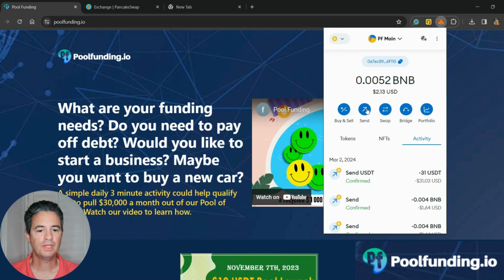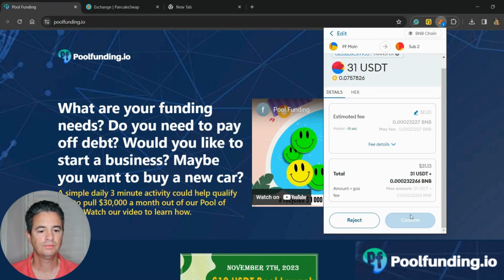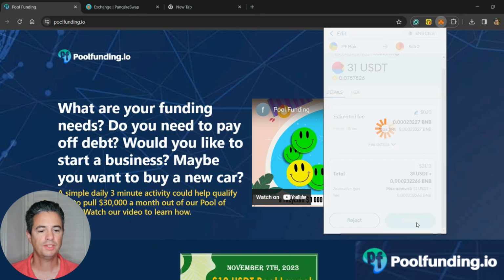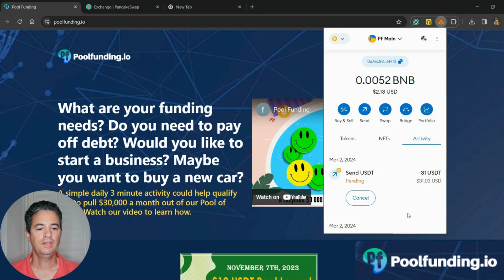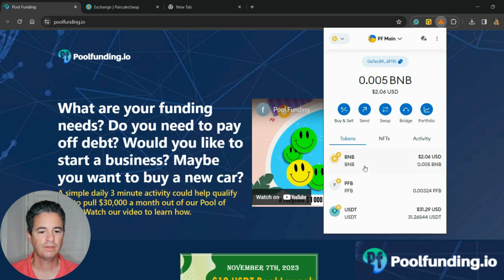So we're going to do the same thing again. We're going to send to the other one, and we're going to pick USDT again. Let's do 31. Next. Wait for it to finish processing. And here we go. Just have to wait a few seconds. It'll go again. Oh, look how fast that one went. That's usually how fast it goes. It goes pretty fast usually. So now you have it on all 3 accounts. So this is main, sub. Okay. So let's hit refresh list.